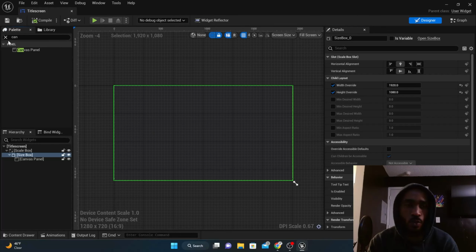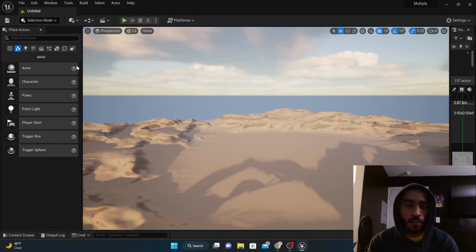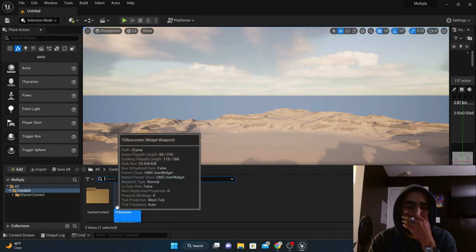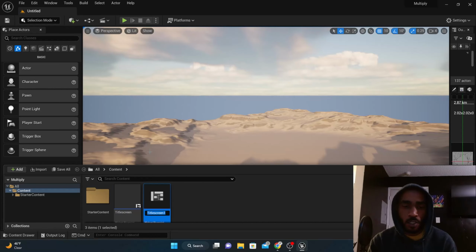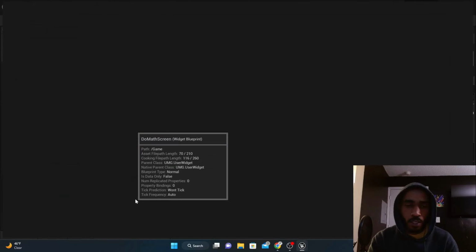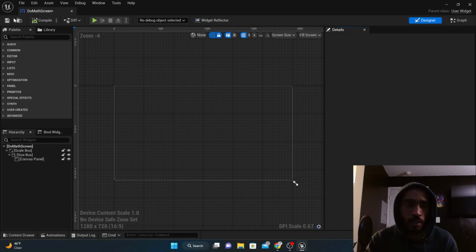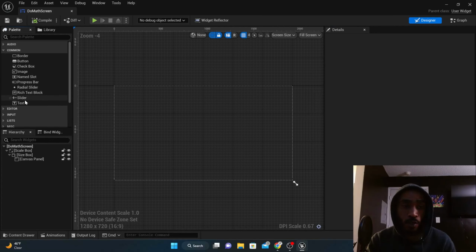Okay, so that's cool. And then now from the title screen, we need another screen. This would be the actual game screen. So do math screen. Alright. And here's where we can start to get busy. So I learned last time you don't want to waste too much time getting things in place. You just want to go.